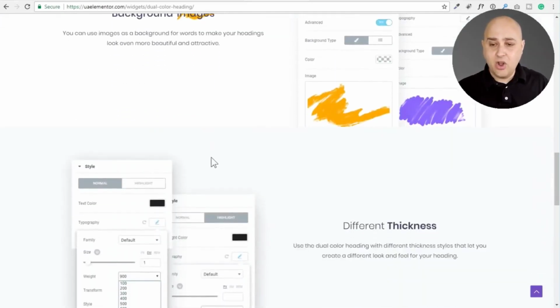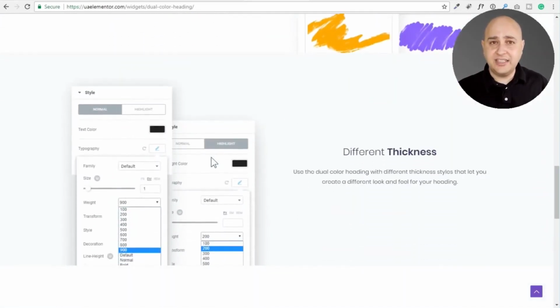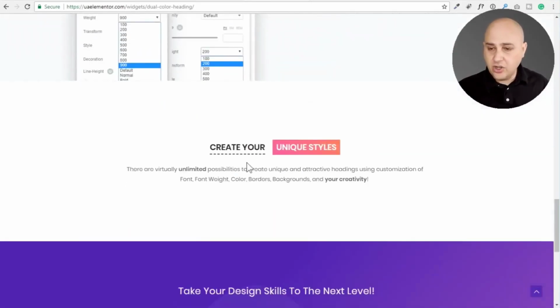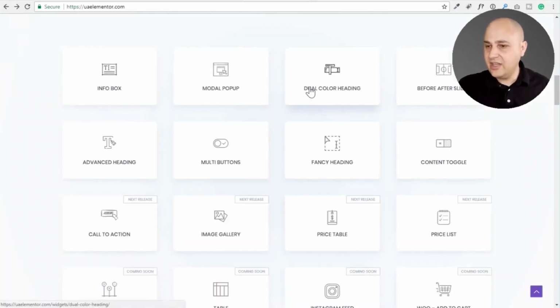I hope you're seeing these are features that don't currently exist for Elementor users. The different weight for the font right here, and then here you can create your own unique style. I think this is really neat. I'm glad they made this and added that. So that is the dual color heading. Let's go ahead and now take a look at, I'm going to actually show you the fancy heading, the content toggle. Actually, you know what? Let's just go ahead and jump on into what I'm doing with this.